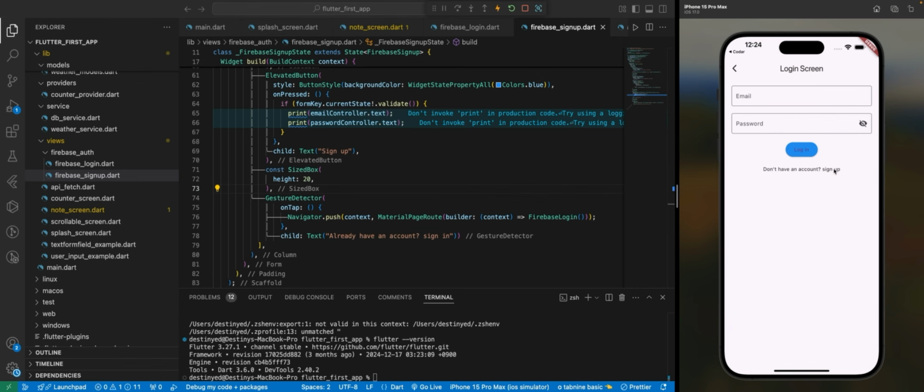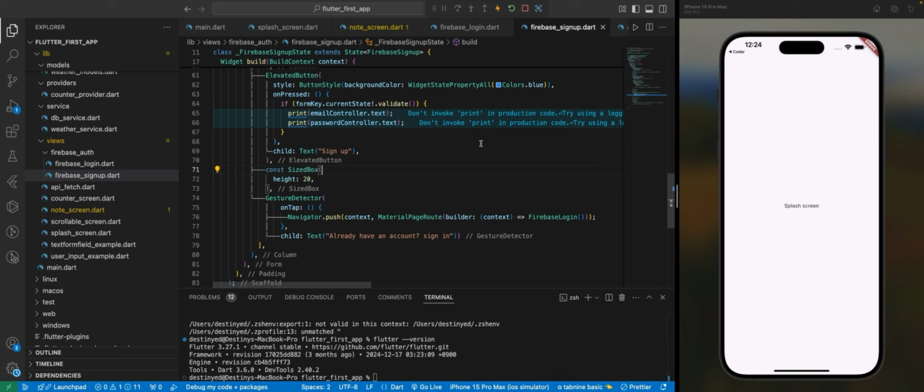Nice. So now you can click on sign in, sign up. It takes us to the different screens, right? And this is pretty much good. So now what we can do is to set up our Firebase.